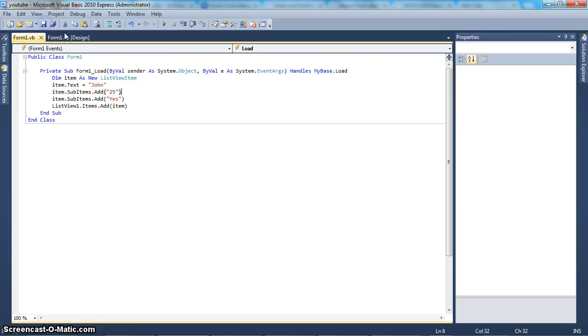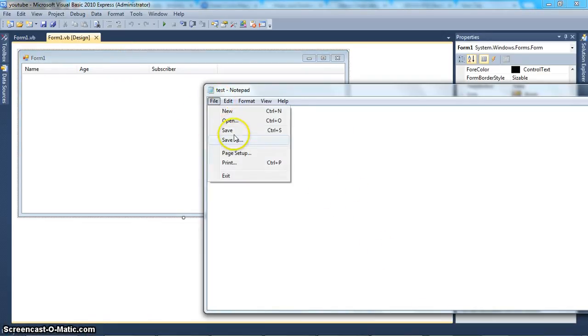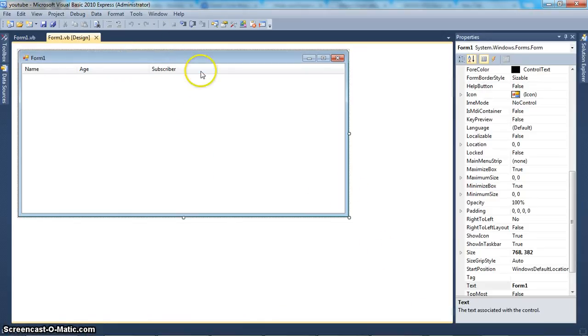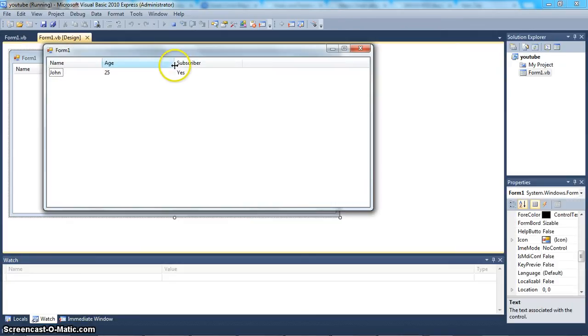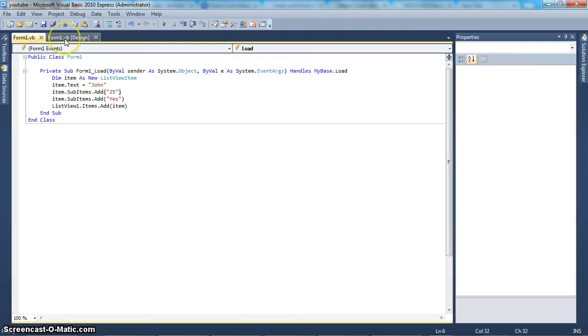Now what we want to do is save it. So the item is not in the file. Let's delete that and let's click save. So we've added an item programmatically. See, the item is right there. So we added it. Now we have a little different thing to do. We have to save it to the text file so it can be opened later.